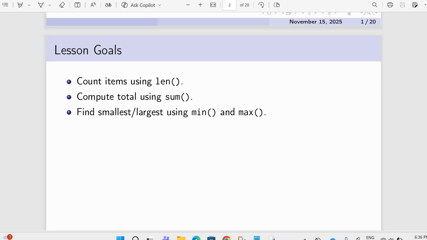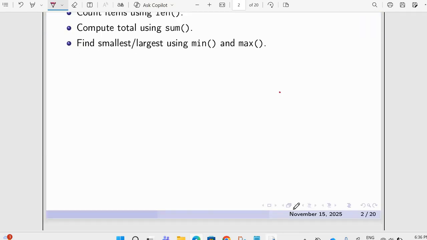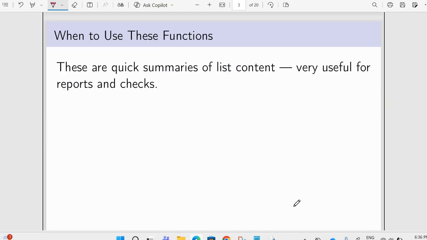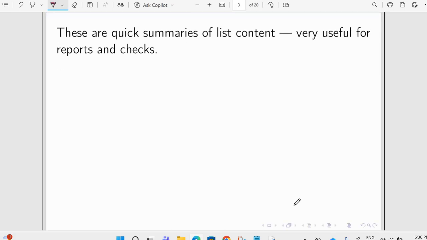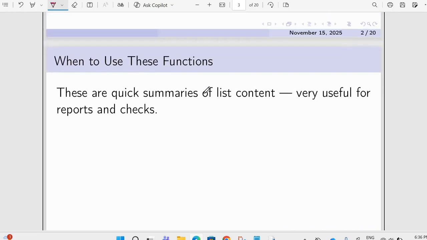Count items using length. If you want to count the number of elements, you can use the length function. Compute the total using the sum function. Find the smallest number, largest number with min, max, and average. We can apply different types of functions. Next is when to use these functions. These give a quick summary of list content, very useful for reports and checks.